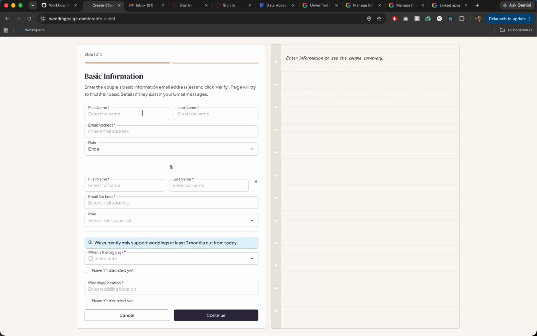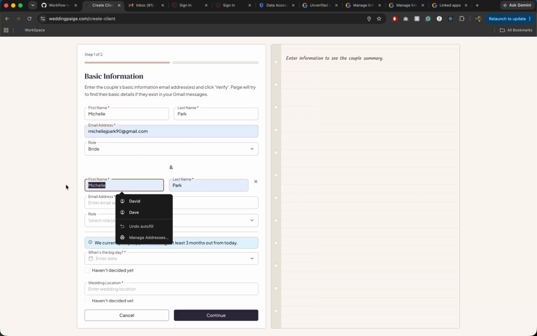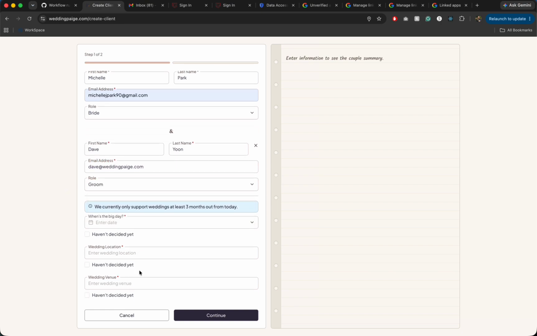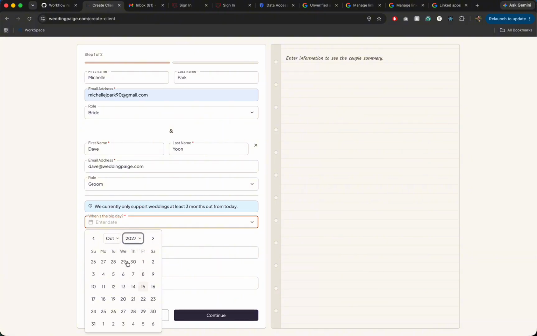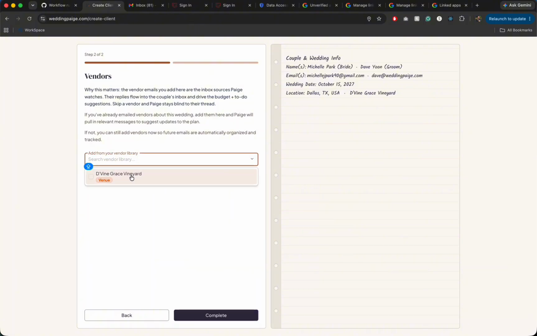So first things first, I'm going to add the couple that I'm going to be managing here. So let's just say that's Michelle Park. We have Michelle at gmail.com. She's the bride, and she is going to be married to Dave Yoon here. Dave at weddingpage.com. We can select the role. He'll be the groom. When's the big day? Let's just say it's October 15th of next year. It's going to be in Dallas, Texas. And the venue is going to be at Divine Grace Vineyard. Continue. So I'll add Divine Grace Vineyard here as a confirmed vendor, and I'll click complete.